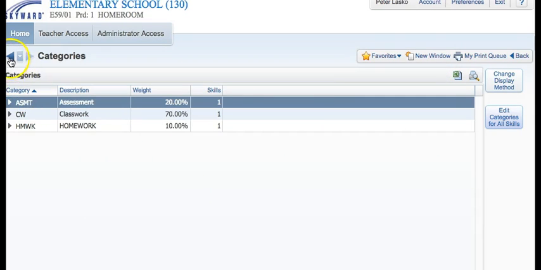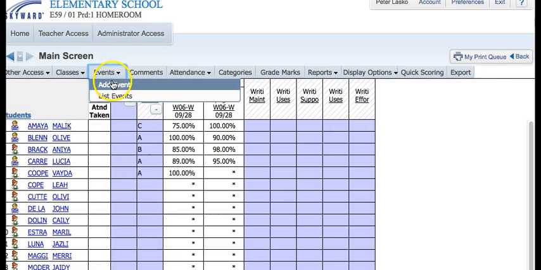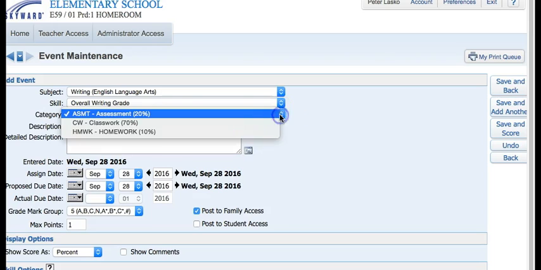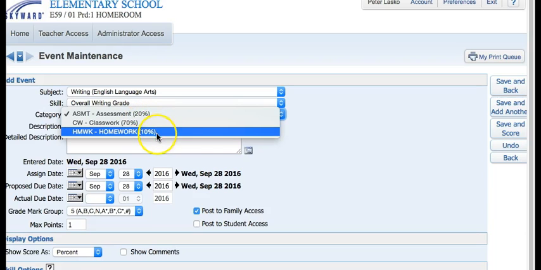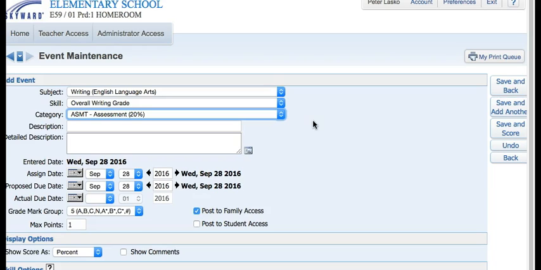When you go back to your events and you are adding in information, that is still going to be shown because other people that will be in your building are using it, and we cannot isolate it per teacher to do it that way. So your categories will still show up here, but you will not see any of the percentages next to those descriptions, and that will be fine. You will just have everything weighted as the same in your overall writing grade.